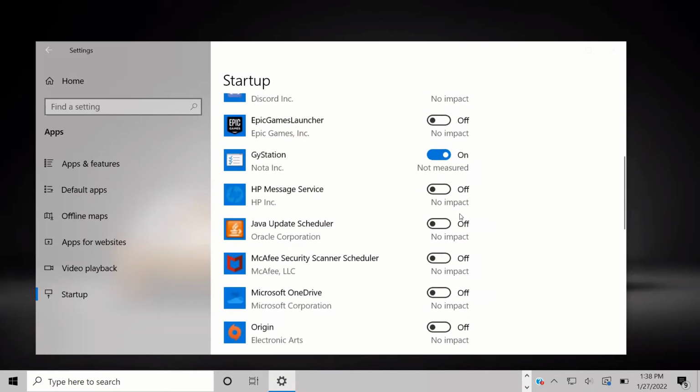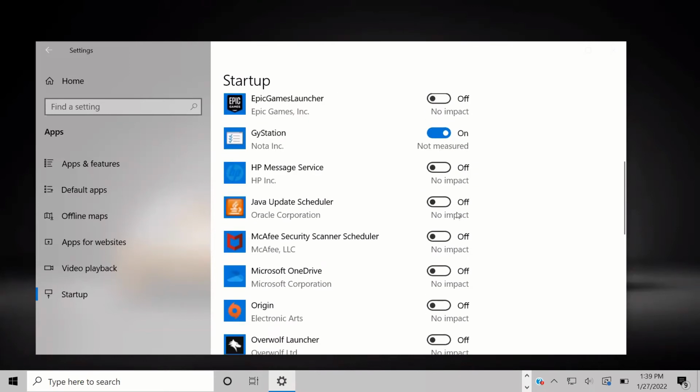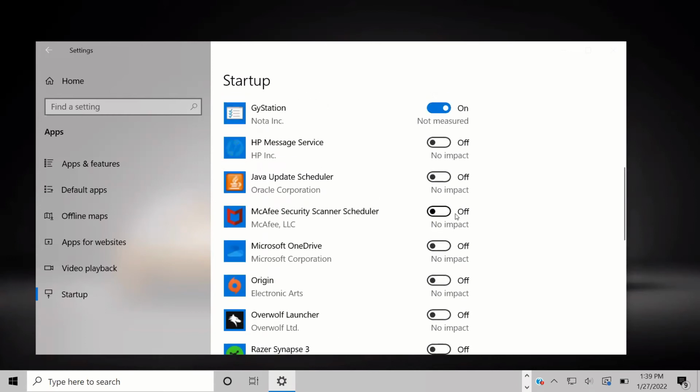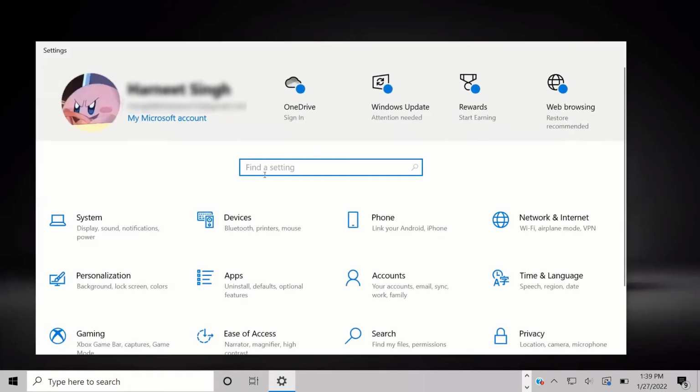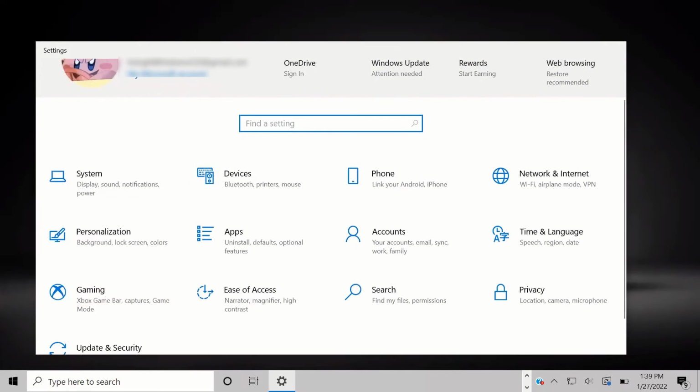And I believe I left it on just because it has no impact. But if you have any apps that have high impact or low impact, you could simply toggle them on or off. And your computer will either boot them up as it's starting itself or have them turned off while it's booting up. And from this, I think we're done with apps. And we'll be getting to accounts.